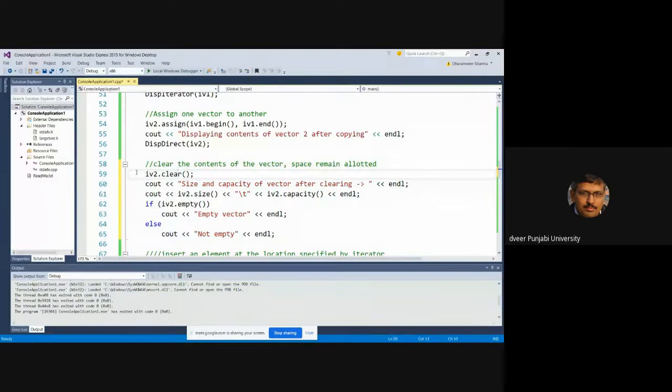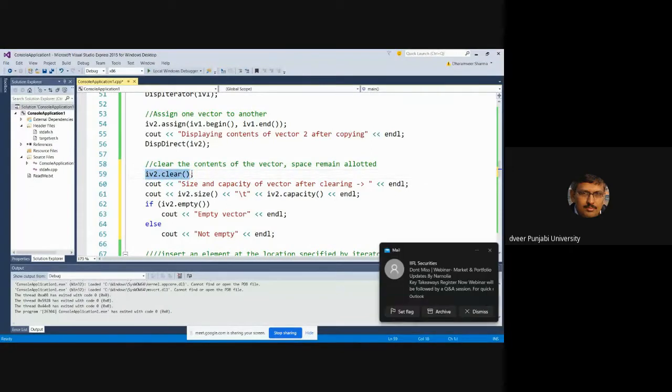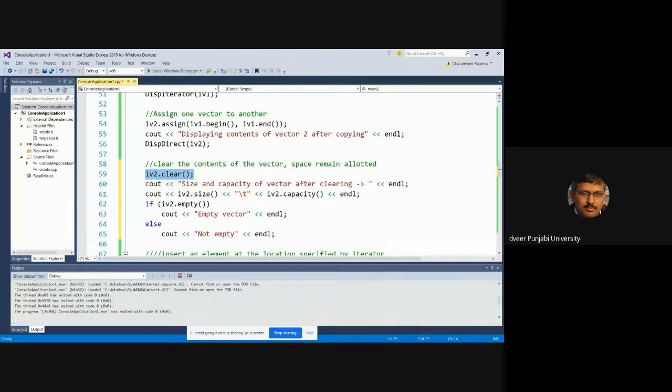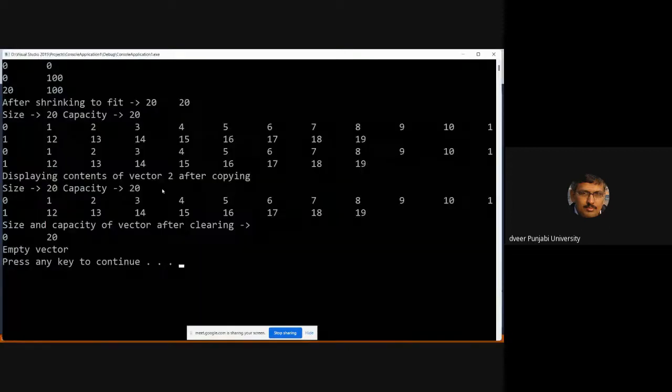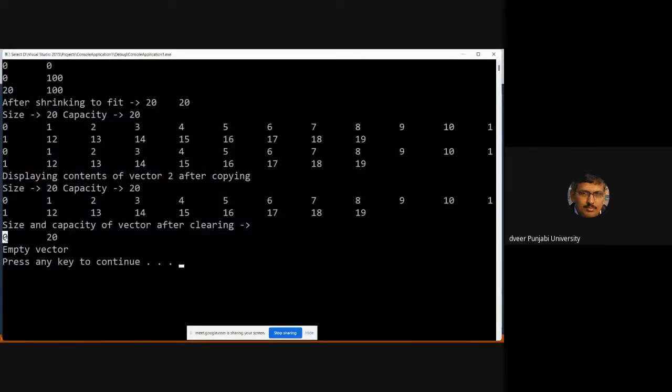Next is, if we want to clear a vector, means we want to remove all the elements from a vector. Like here, I have called this function clear for vector v2. Let's see what will happen to its size and capacity. Here, you can see after clearing, size will become 0 because we have removed all the elements, but its capacity will remain 20.